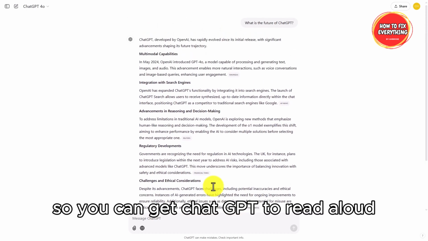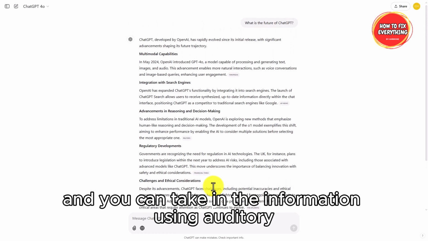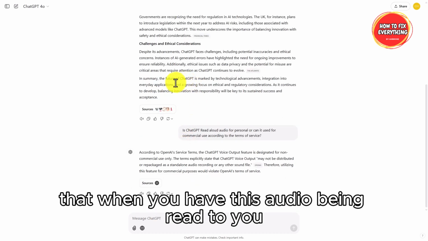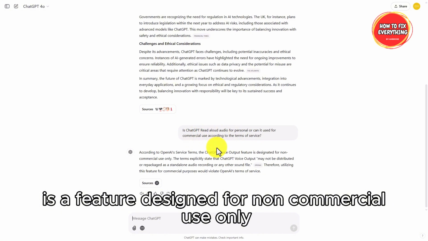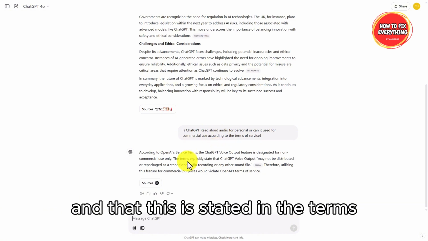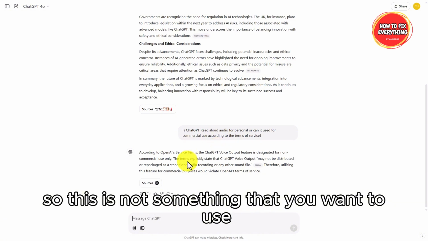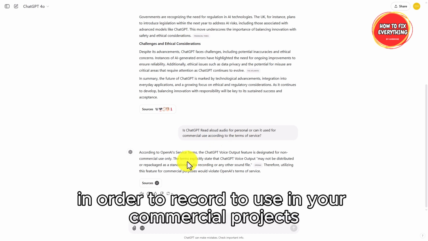So you can get ChatGPT to read aloud and you can take in the information using auditory. It's important to note that when you have this audio being read to you, the ChatGPT read aloud audio is a feature designed for non-commercial use only, and that this is stated in the terms. So this is not something that you want to use in order to record to use in your commercial projects.